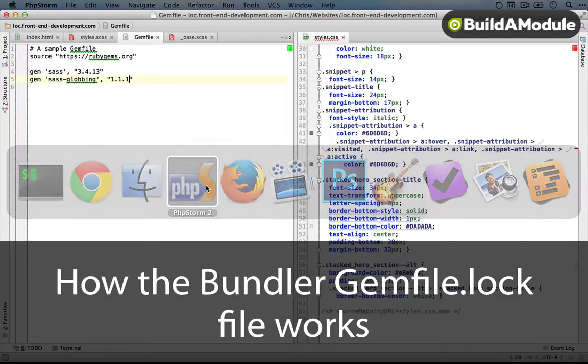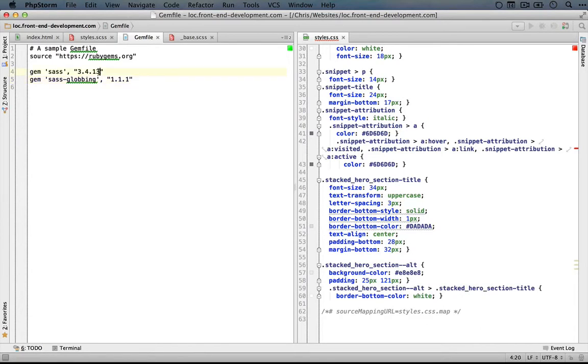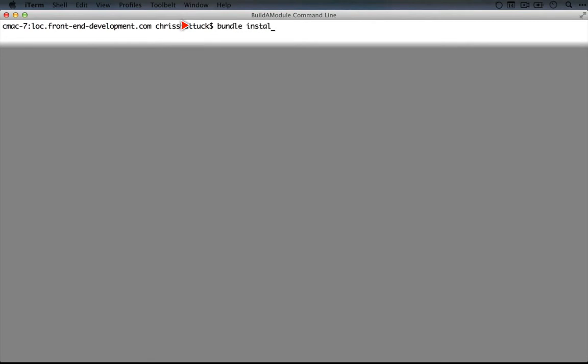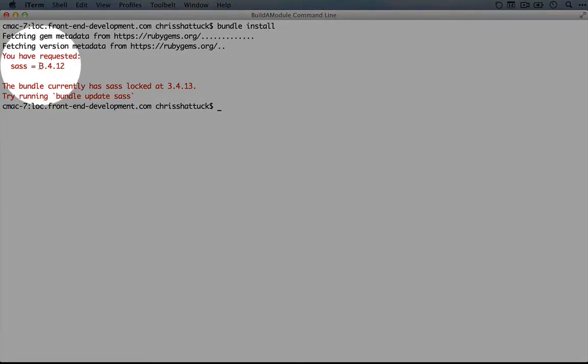Now if we go and edit our Gemfile here and change 3.4.13 to 3.4.12, we save this, go back to the terminal and do bundle install, we're going to get this error that says you have requested Sass version 3.4.12. The bundle currently has Sass locked at 3.4.13.